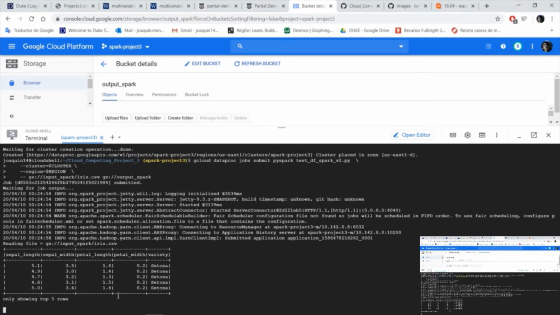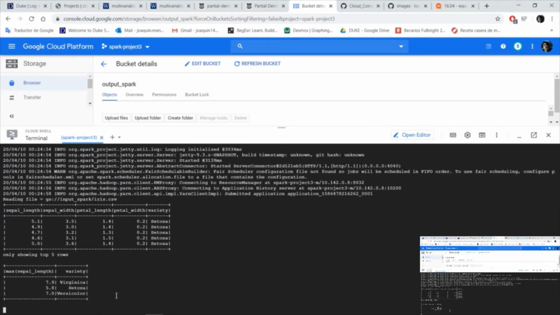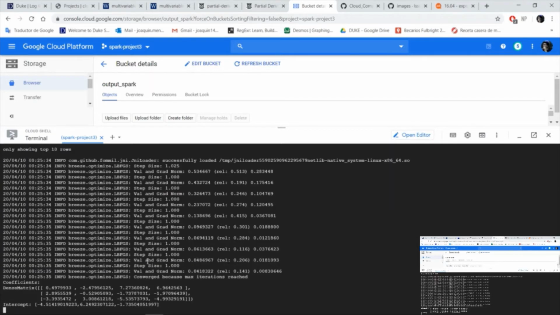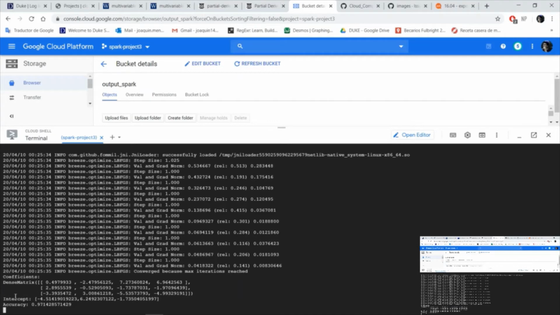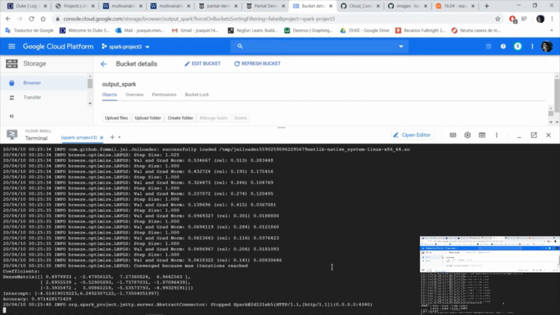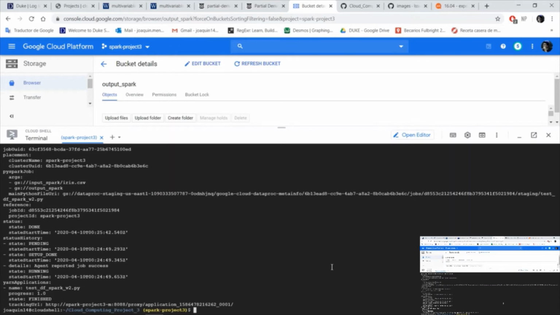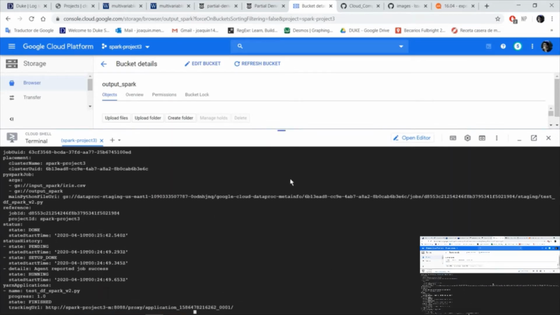And now it's going to start plotting some descriptive analysis using Pyspark SQL, and it's going to train a logistic regression model using the Pyspark ML module, and it's going to plot the accuracy and coefficient matrix for that model. After that, we are saving this model and the output of our descriptive analysis on our buckets.